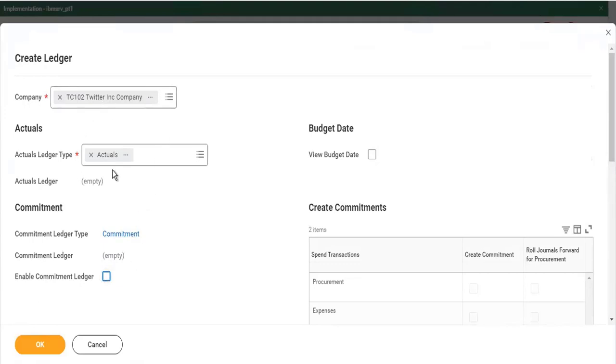Now, what is an actual ledger? A place or a book where all the actual transactions will be recorded. Simple as that, in simple words. Are you following me? It's a simple book, or a place, where you would be recording the actual transactions.